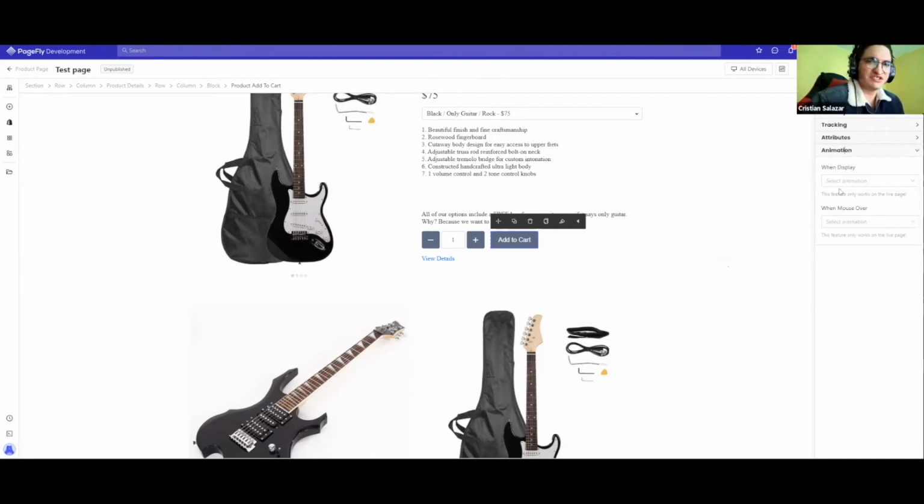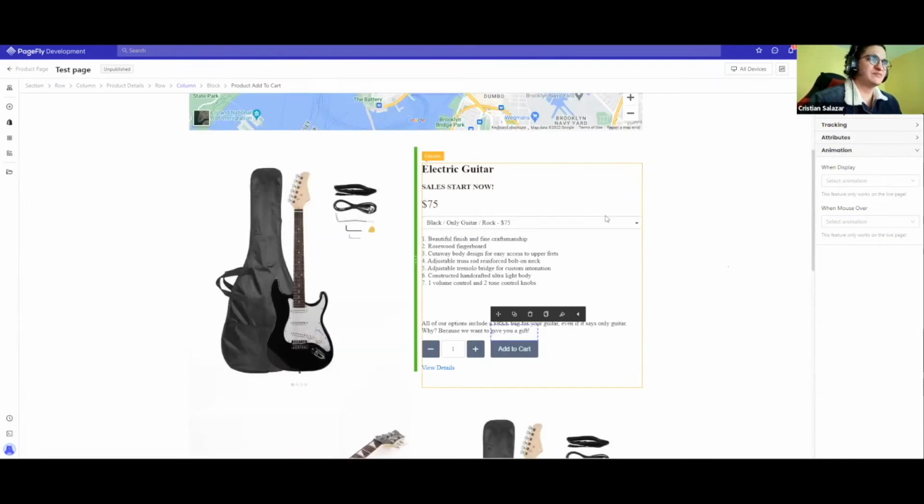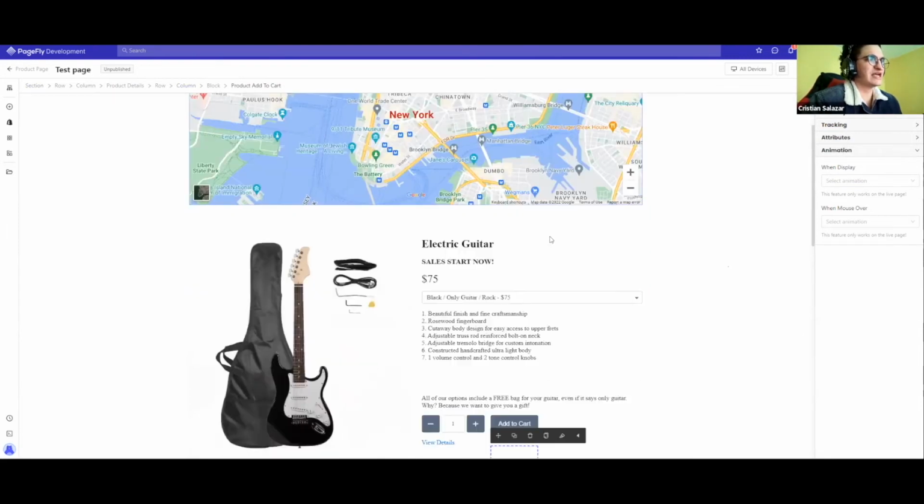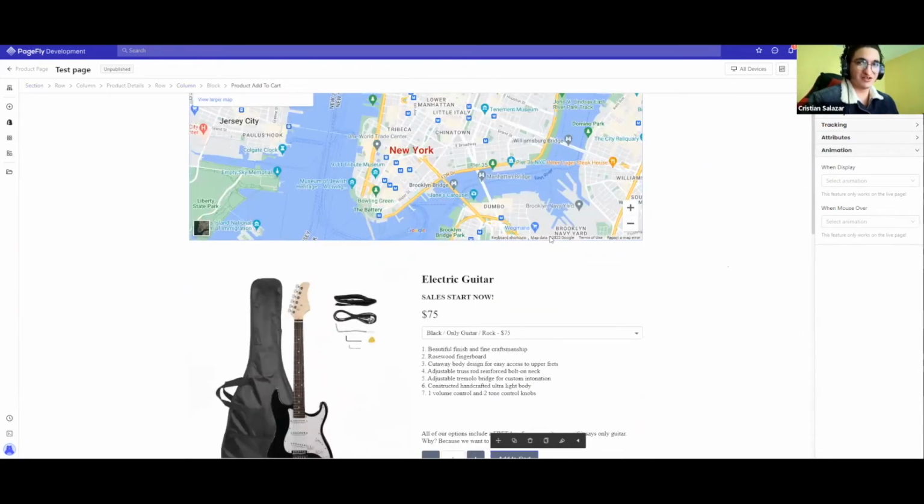On the animation one, we can find two options: when display and when the mouse is over. On display means when the element is not visible. So let's say I am on the live page right now. This is not the editor.